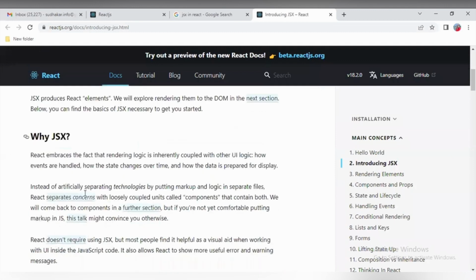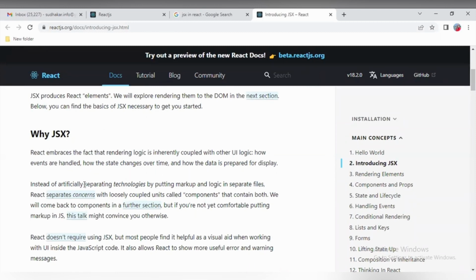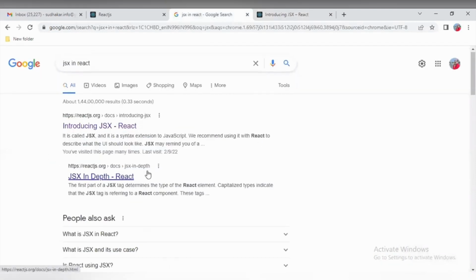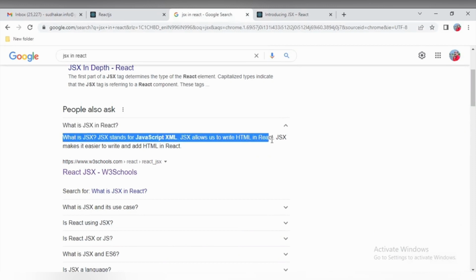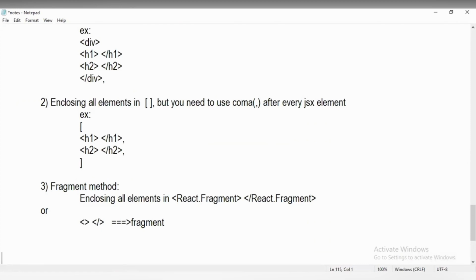So let's see. Rendering logic here is coupled with other UI, how events are handled, and how static content is displayed. But this is not the correct method here, let me take it from here. JSX stands for JavaScript XML, it allows you to write HTML in React, and JSX makes it easier to write HTML in React. That is one thing to easily understand. JSX, right?